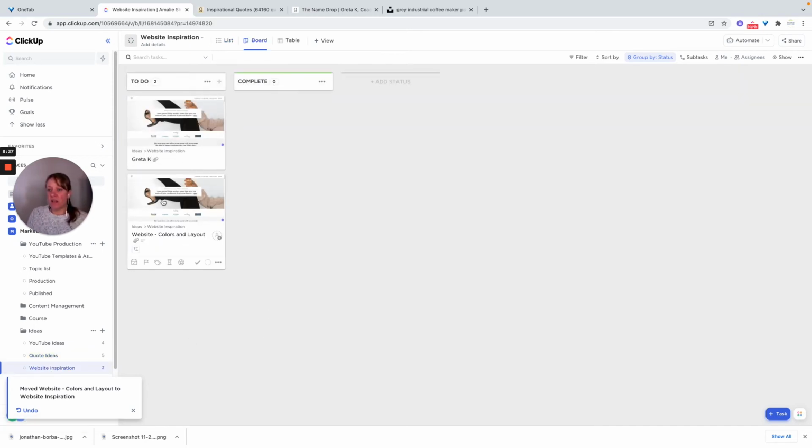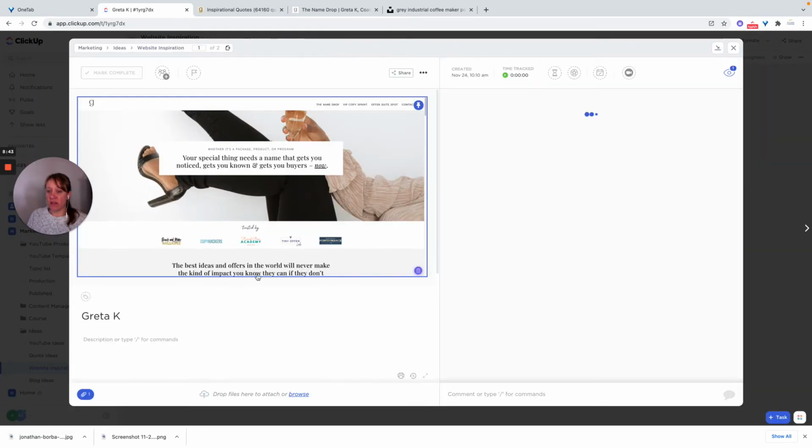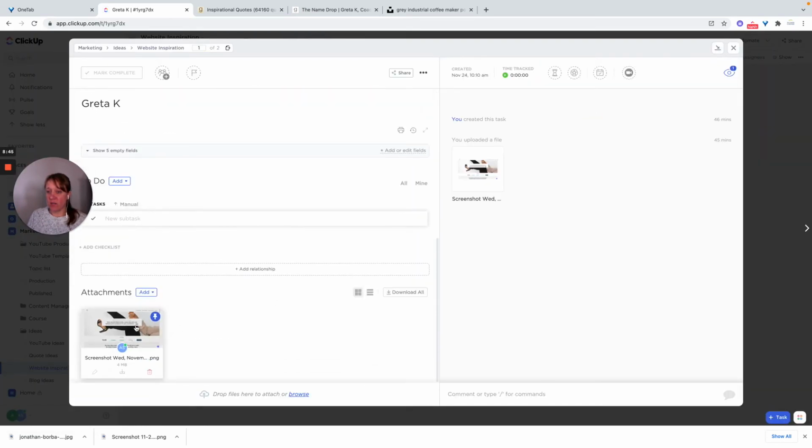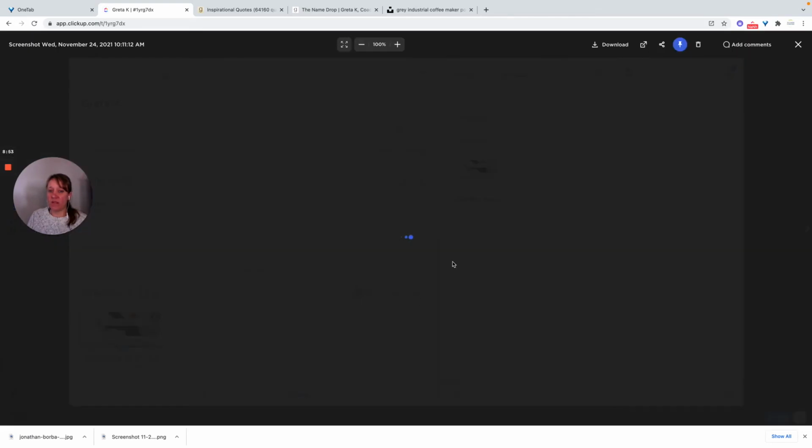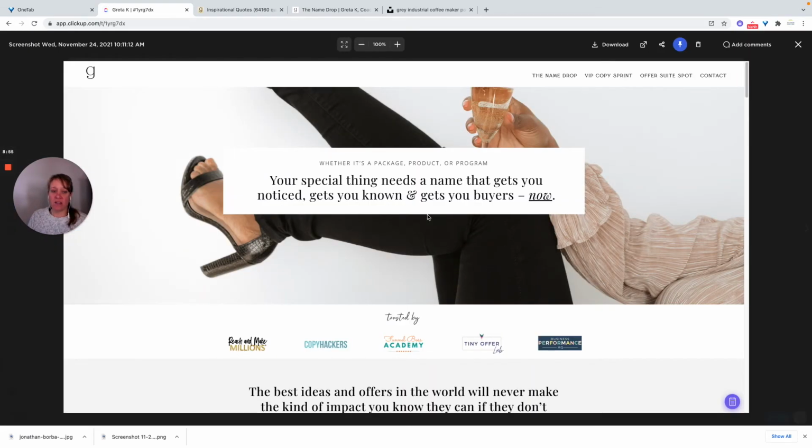Now, the reason I set it up this way is so that I could actually see what I'm looking at. And if you don't like the pictures there, you can unpin them. I just have them pinned, so you can unpin it so that it's not the cover image. But if you want it to be the cover image, then you can pin it. And if I want to open this up, I just open it up, and then I can see that it pulled the screenshot here.